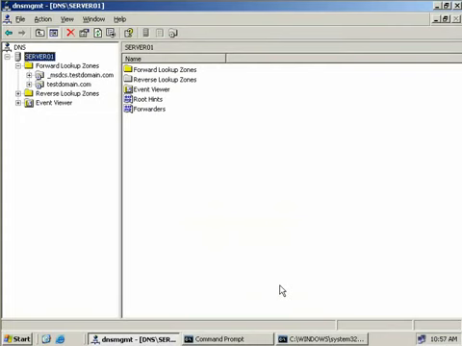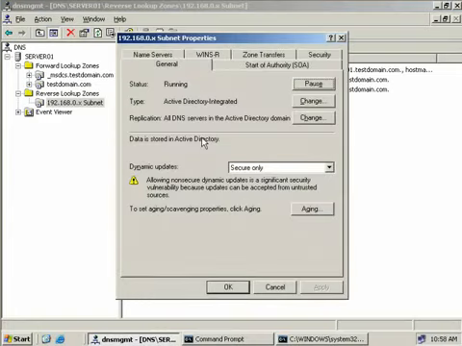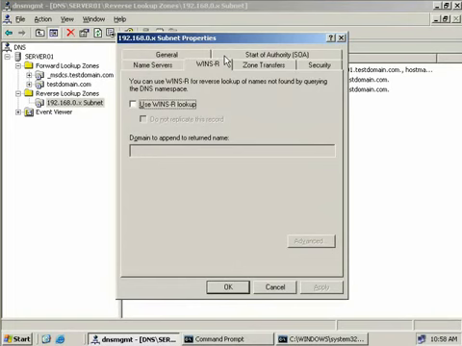Okay, that's our forward lookup zone. So let's go and expand, and we'll select our reverse lookup zone, and we'll right click on that and select properties. Now I'm not about to go through all of these tabs we see at the top here because most of them are identical to what we just saw in our forward lookup zone. The only difference exists on the WINS-R tab.